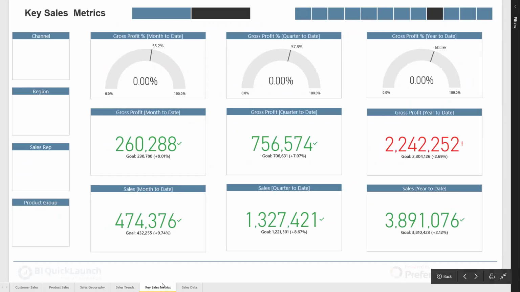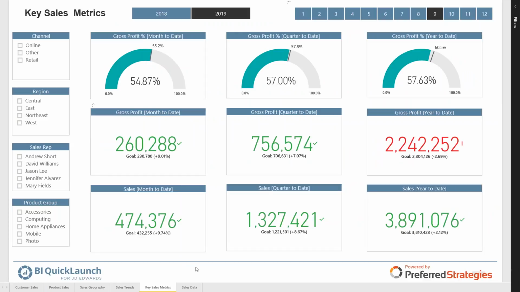If I click on the key sales metrics, maybe this is where you want this to be your starting tab, or these are the elements you put onto your dashboard, which is refreshed every day or every month or whatever interval makes sense for you. You can see here, in this case we've got gross profit percent. We've got month to date, quarter to date, and year to date, and then we have the dollars, and we're comparing here, let's say, year over year. So this would be our month this year, the same month last year, sales this year, same month last year.